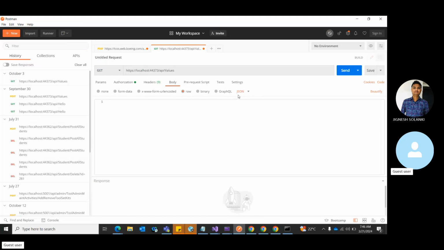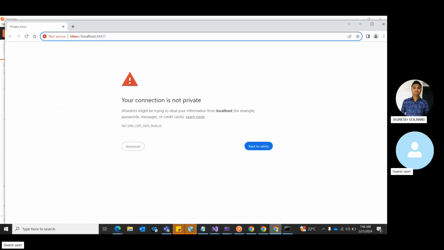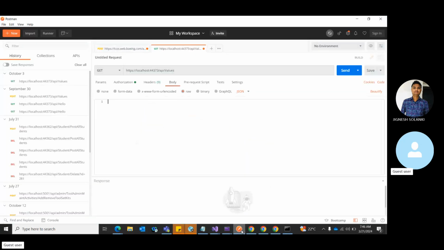So it will take only a JSON body. That's all. If you give the body here and hit send, it will go and hit the API, and it will work and return. Okay.